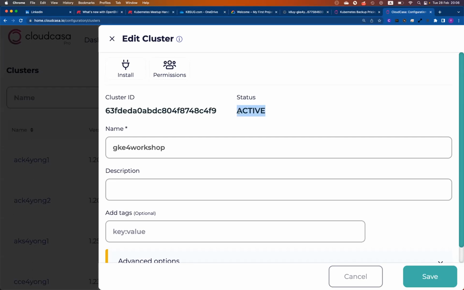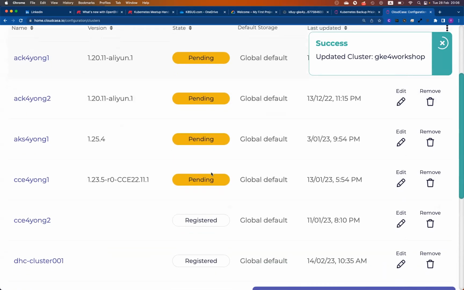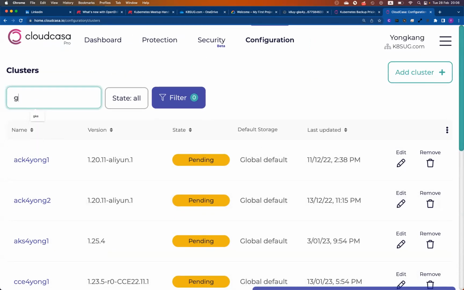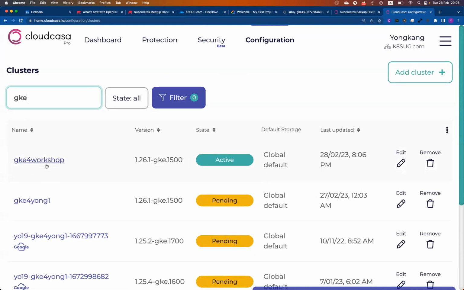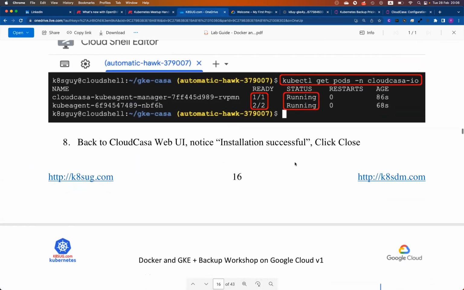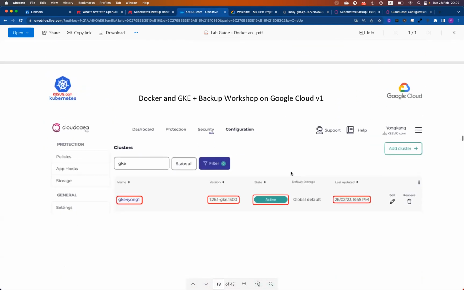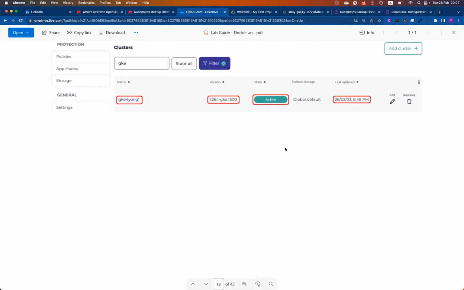That means the command that installed the agent has already talked to CloudCasa, the backup control plane. So click save. Because I have lots of clusters here, it's not showing at the top, so I just search for K8SUG. So you can see my GKE for workshop. That's my cluster. It is showing active. We discovered your version, it's 1.26, and it's all running okay. The installation is successful, everything is good, and I already saved, so from the web console we can see the details.